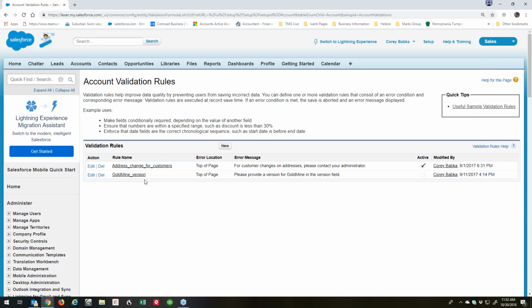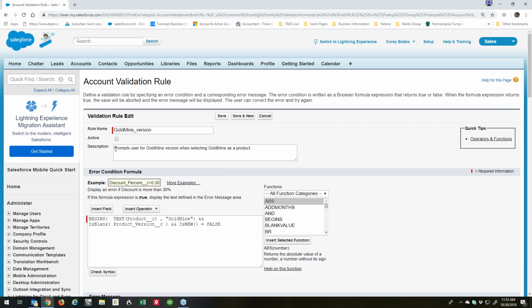Now I've already got a couple, like Goldmine Version, right? And I'll even show you what this one does. I had to turn it off because it was causing me too many issues, which can be the problem. But in this case, I've got "Prompts user for Goldmine version if they select Goldmine as a product." So it's kind of like a dependent error message, right? If I choose Zoho in the product that this company has, it's not going to give me an error if I have the version blank. But that's what this is doing.